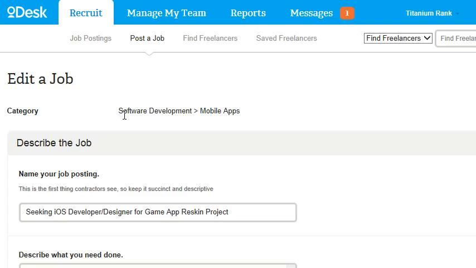Okay, let me get started with explaining how to set up the job description. In the title, you make it very simple: seeking iOS developer/designer for game app reskin project. Very simple. If you have a better way to word it, go ahead, but I've seen this works fine. This is how I hired all three of my teams that have been working very effectively. The reason I don't split this up into two different job postings is because I was able to hire an agency that does the whole process for me.